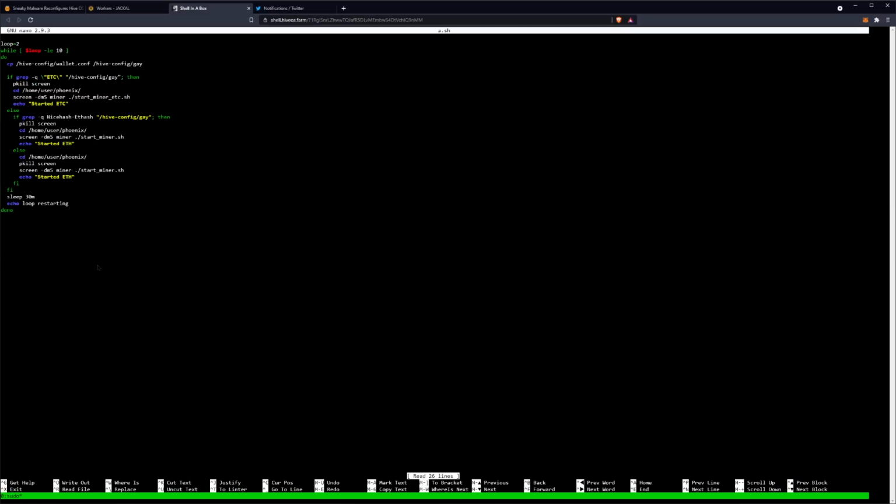So as you can see here, we have the script, and what it's doing is copying that wallet config essentially, and then it goes to hive-config. And then essentially what it's doing is changing that, and then it's running its own Phoenix miner, and you can see there that it's starting the script and so on. So this means at this point, this machine is infected.